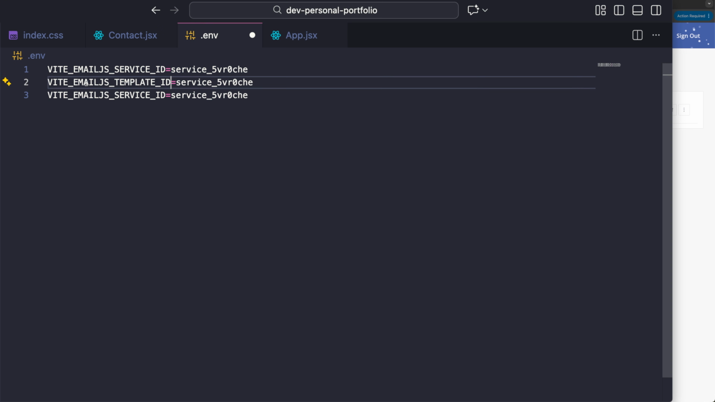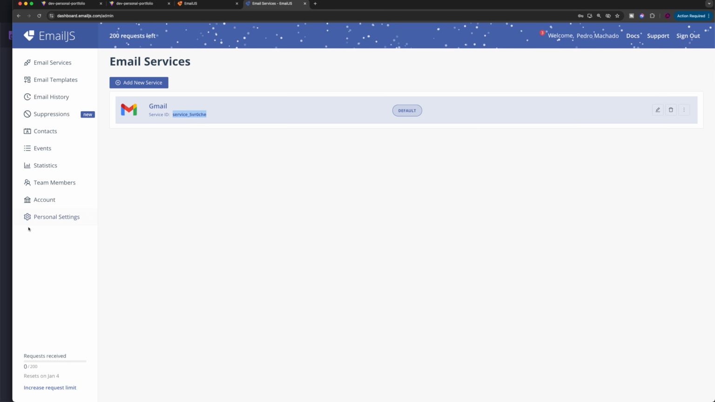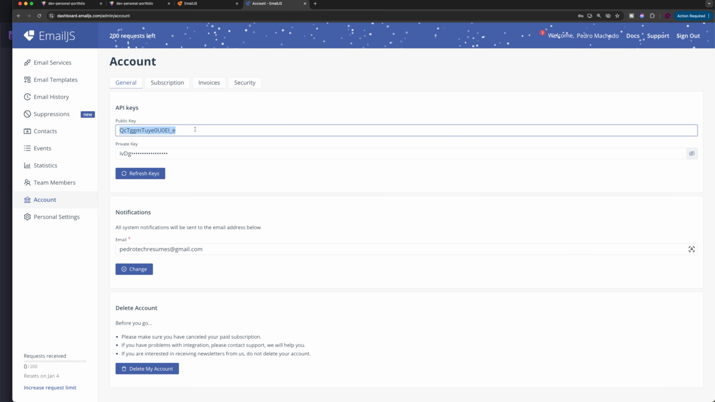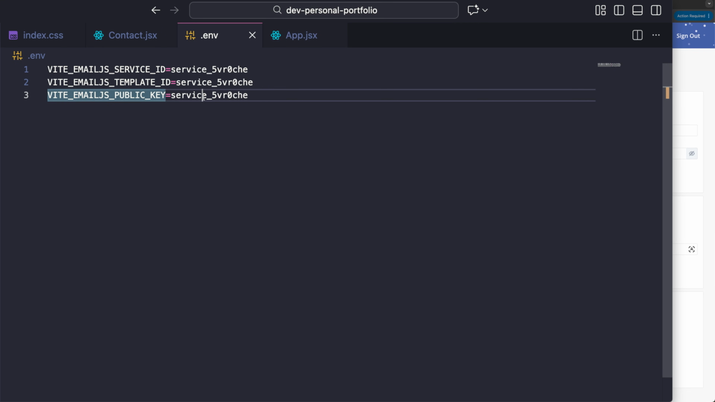Now we're going to create the template ID, which I'll show you guys how to actually make, and we're going to create the public key, which I'll show you how to get as well. So the public key is your public API key. You're going to go to account, and then right over here, you see you have access to the public key. You get that key, and then you just put it over here.